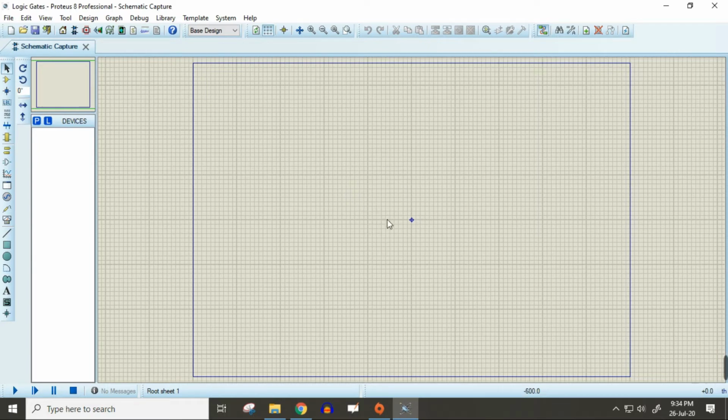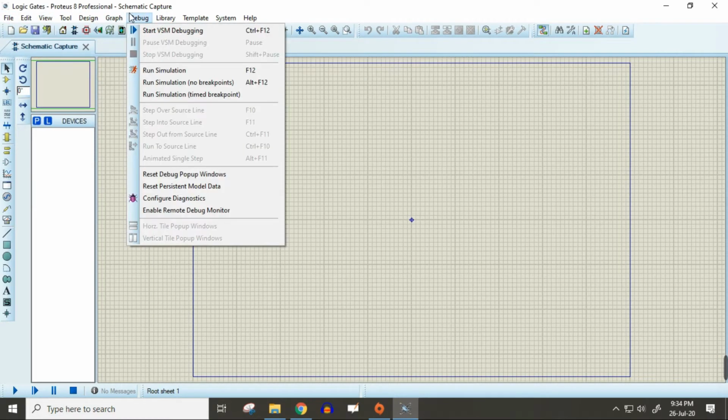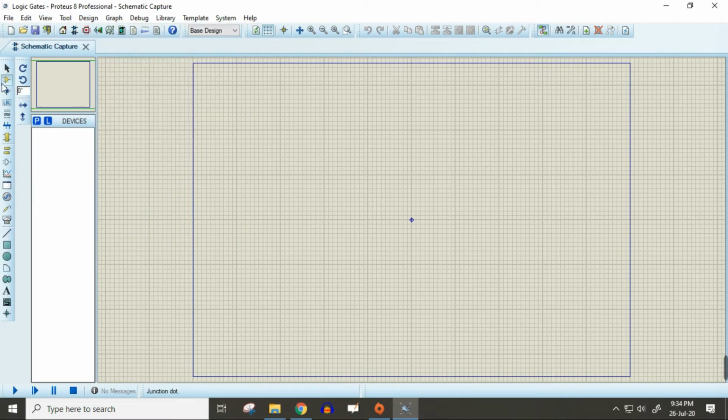Here you can see that there are multiple options to select from. This is like a basic Windows application, with File, Edit, View and everything, and there are some other options. We don't need all of those options, but I'm going to tell you about the ones which we actually need to build this circuit.